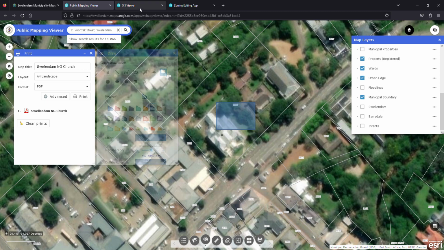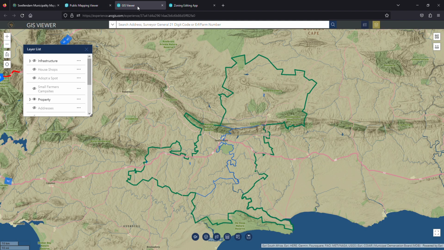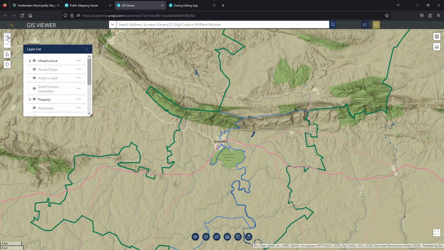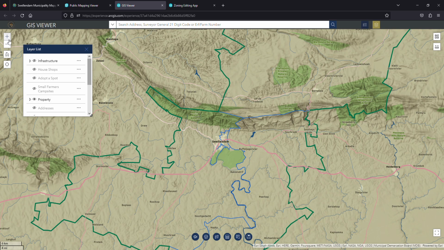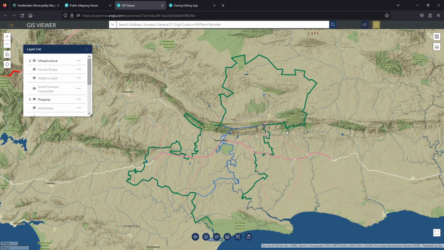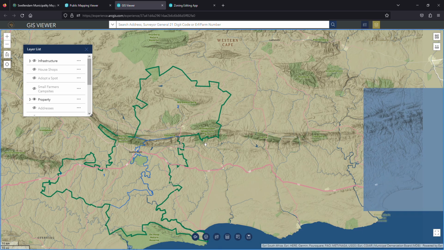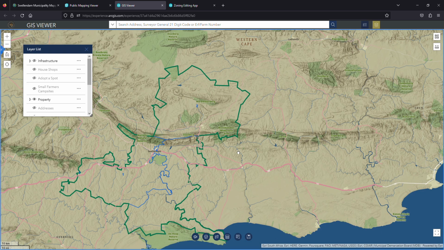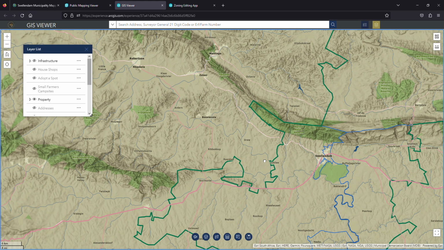Alright, the next app is the GIS Viewer. The GIS Viewer's navigation is very similar to the public mapping viewer in that to zoom in you could either use the plus button, and zoom out you can use the minus button, or you could drag the map to the left and to the right and use your wheel to zoom in and zoom out.